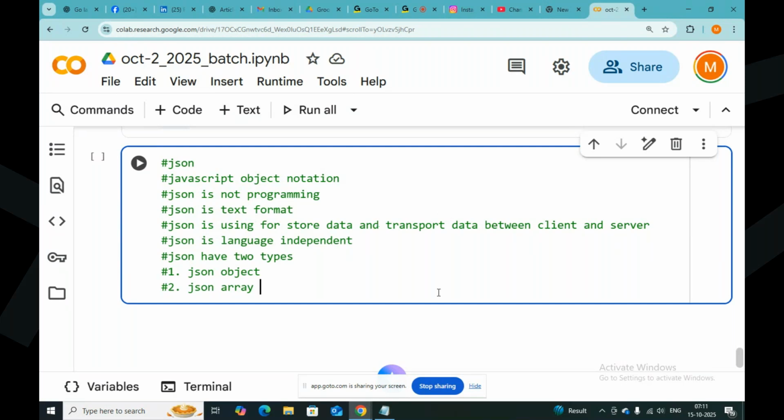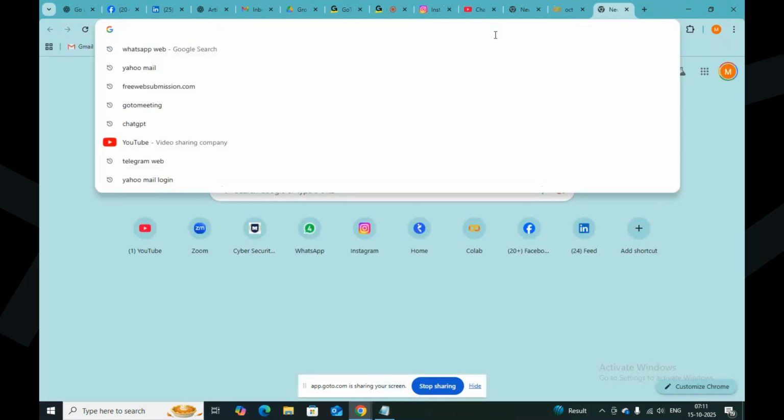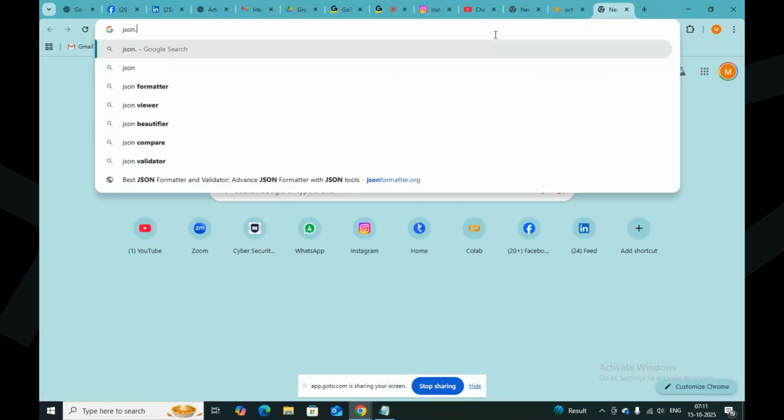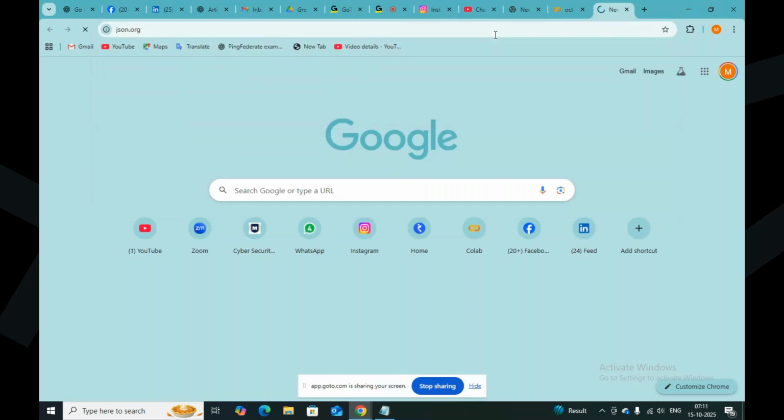The official website for JSON is json.org. If you go through json.org, you can understand what JSON is and how the format will be for JSON. Sir, why is the JSON concept coming in Python?